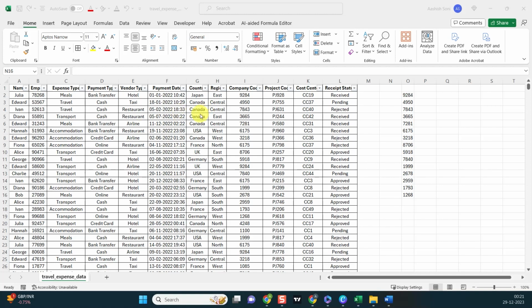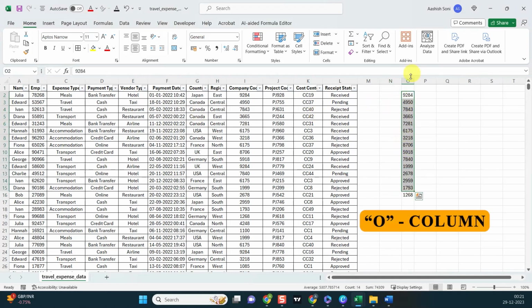You're working on a company's expense data, and the sales department head or manager comes to you and tells you that these 15 company codes, which are in column O, belong to his department and he needs the data on these 15 company codes. And this is the most common scenario you will see.